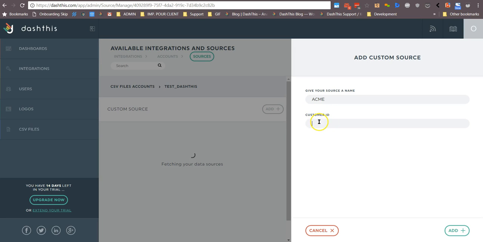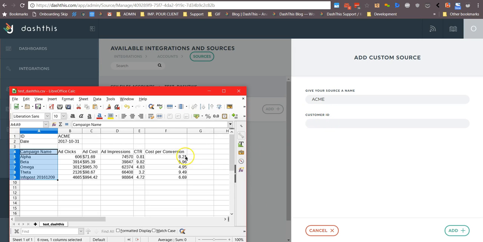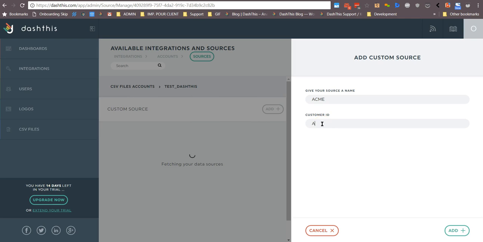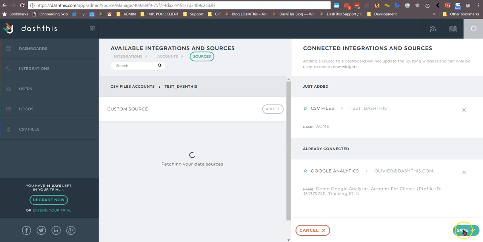And the customer ID field here is what this will look for when you upload a file. So if you remember correctly, during the template creation step, we used this cell as the customer ID cell. So when I upload this file, this will populate widgets only in the source where the customer ID here, that I will enter in a second, matches this cell here, so Acme. So I will add this source like that.